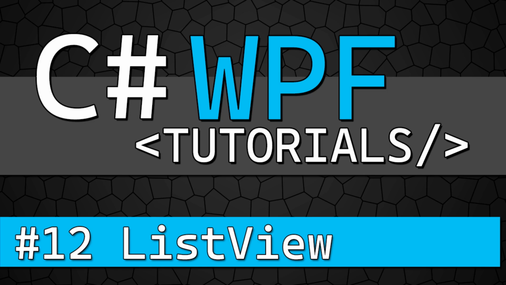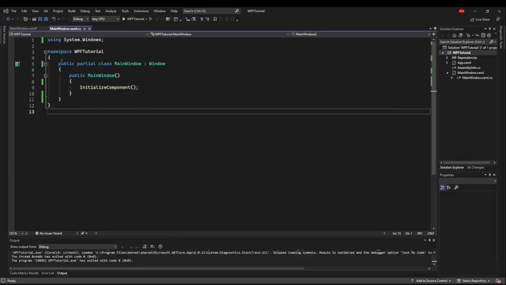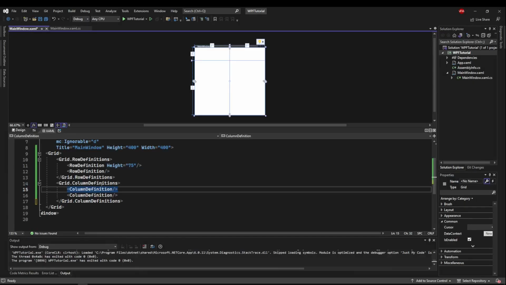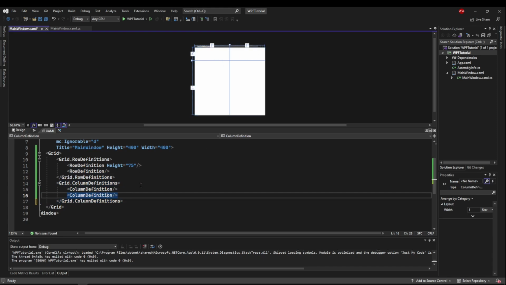Welcome back, everyone. This time we are going over the list view control. We are starting this off with a blank code behind and a very simple grid with two rows, one of height 75 for our buttons and things, and then two columns, so it'll be easier for us. It's not going to look great, but it will serve our purposes.